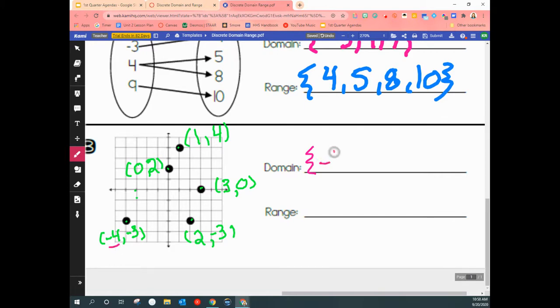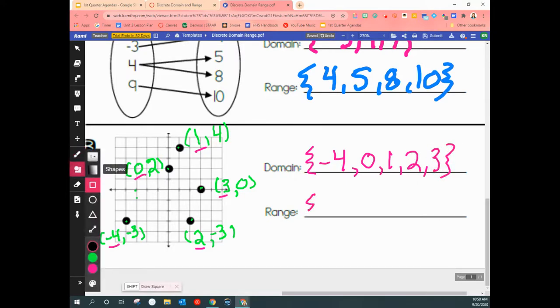I see I have -4. And then what's the next one for my x? Well, I've got a 0. And then I've got a 1 for my x, and a 2 for my x, and then I've got a 3. That's my domain. Now my range, I'm going to do that in a different color like I have been.